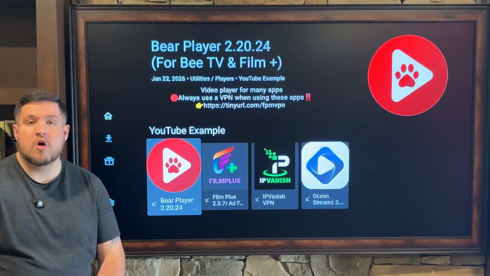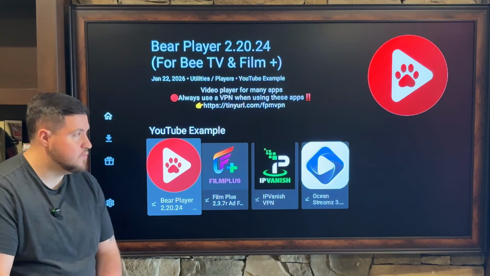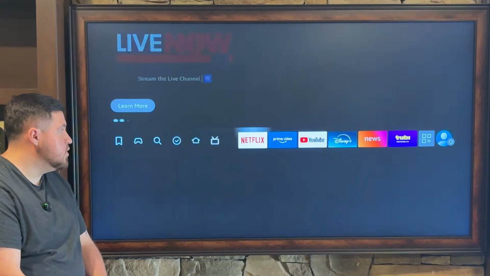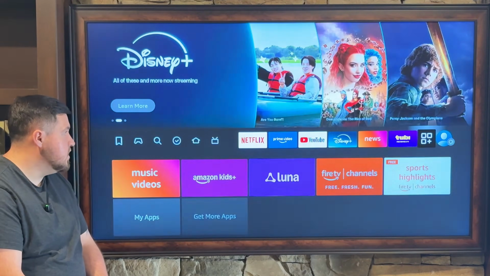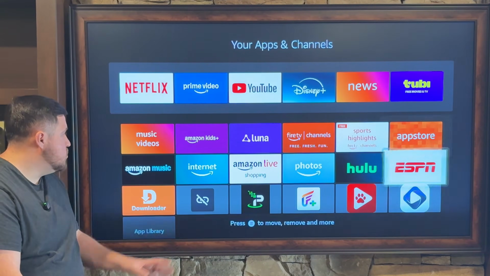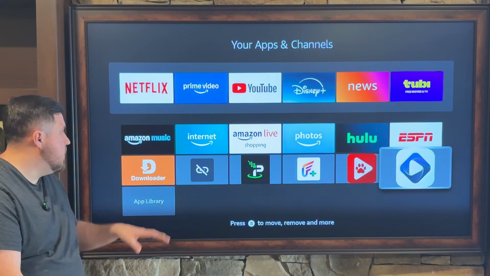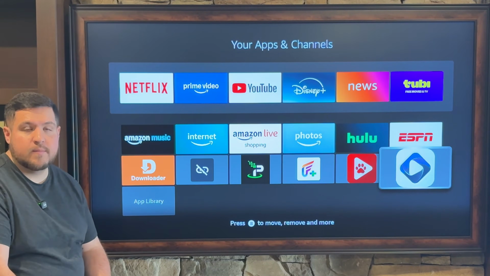Let's click the home button on our remote to find these applications. We're going to go to the 3 squares and a plus sign. I'm going to click the center button on my remote. And just like Downloader and Unlinked earlier, all the applications ended up at the bottom of our screen.